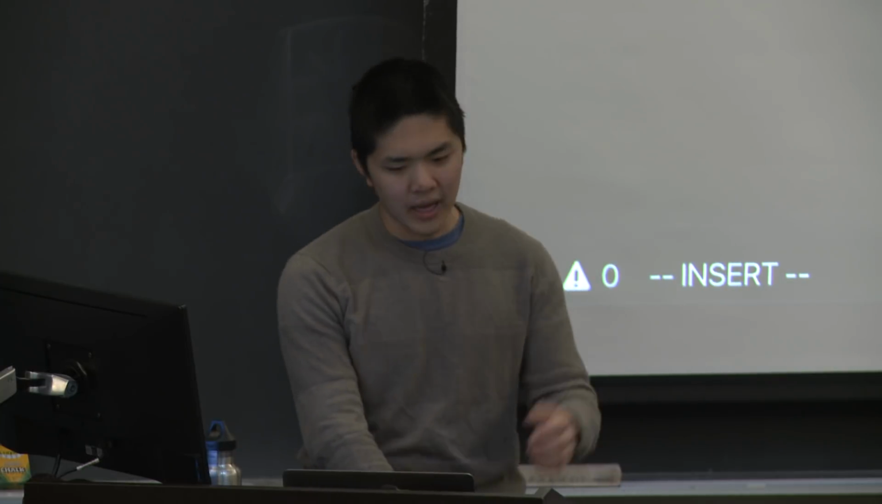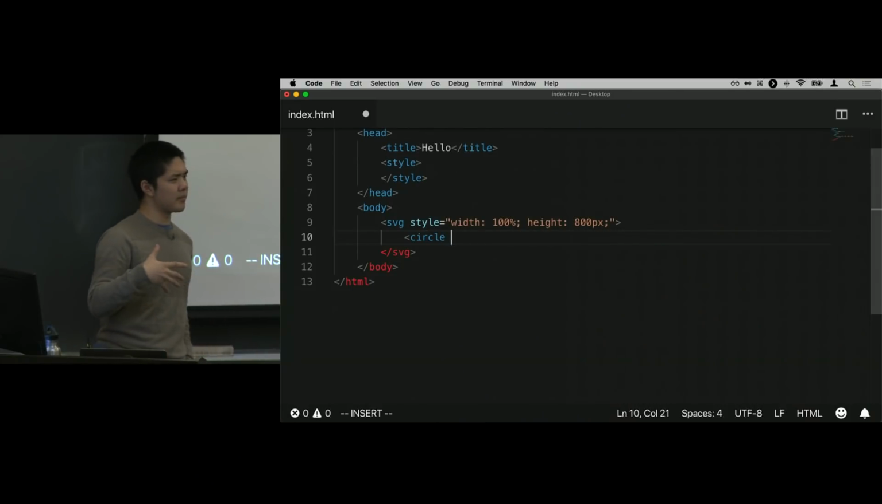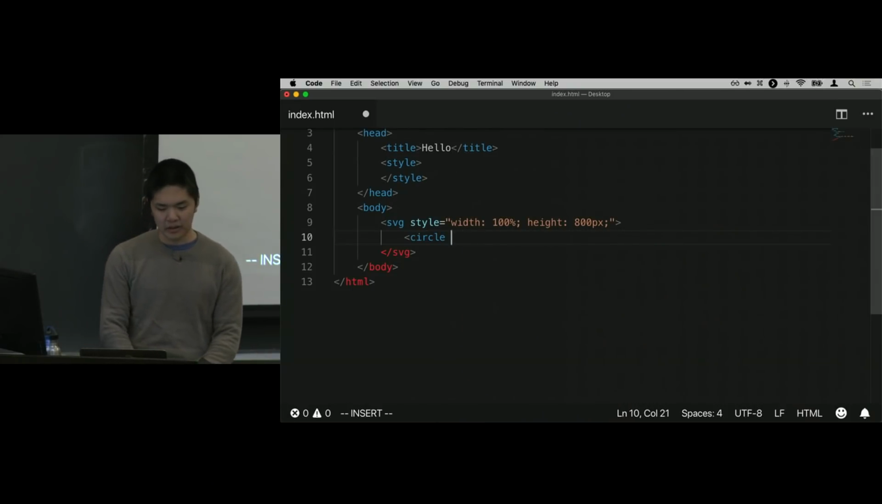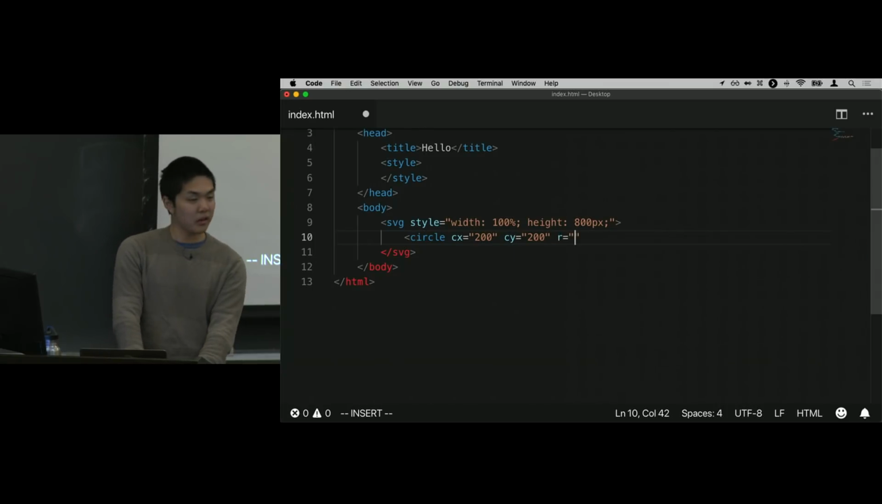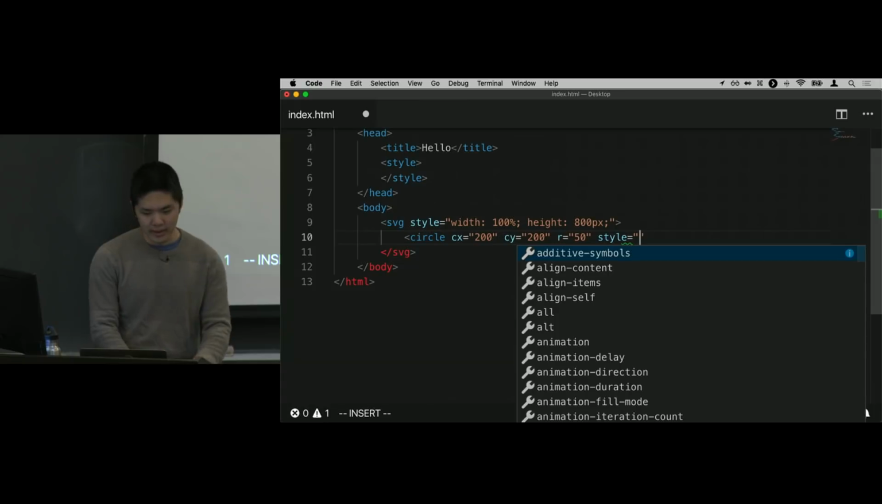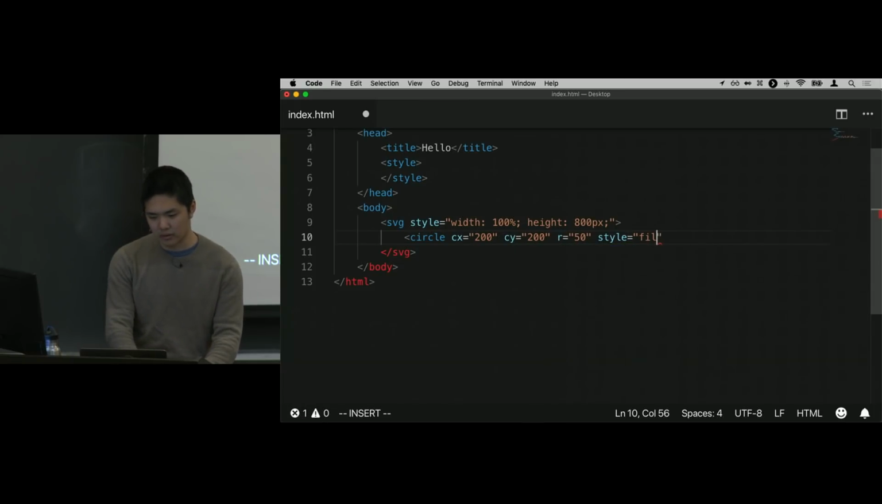So inside of this canvas, I'm going to say, all right, let's create a circle. And a circle has some attributes. It has a center x coordinate. So where is it centered? We'll say center x coordinate is going to be 200. It has a center y coordinate, we'll say also 200. It has a radius, we'll say 50 pixels, at least for now. And we can add styling to it, right? I can say, all right, the fill color of this circle should be blue.